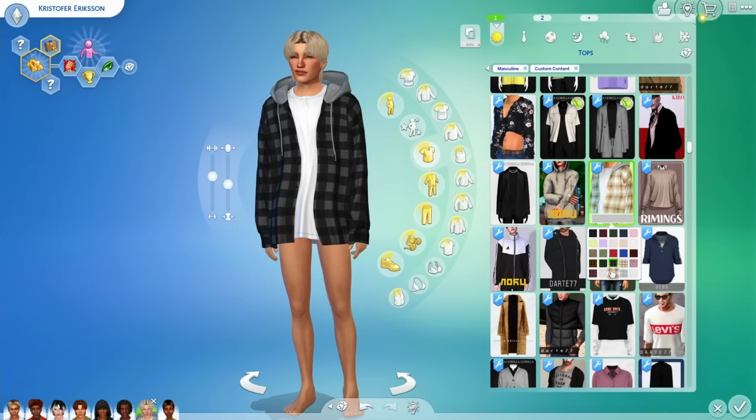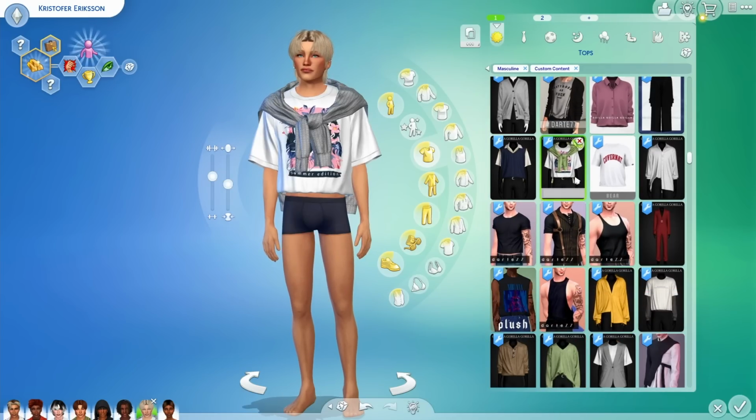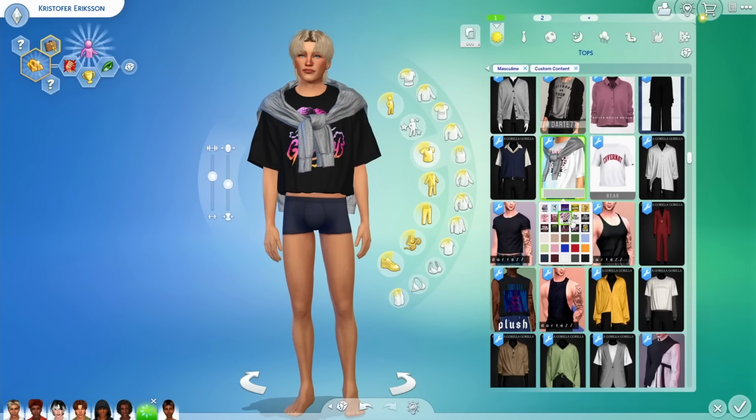Some more hoodies as well. This is also by Gorilla. Then we've got some more Dart 77 down here. Oh my gosh, it's giving preppy, like son of a billionaire.